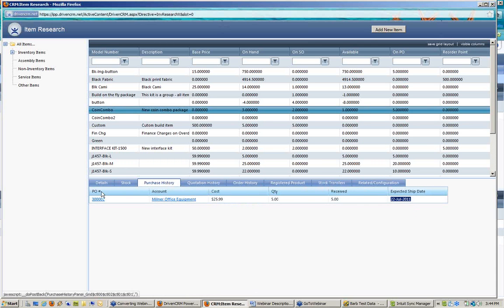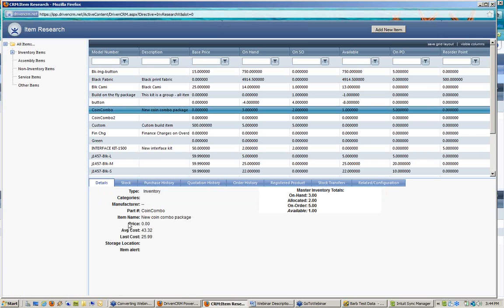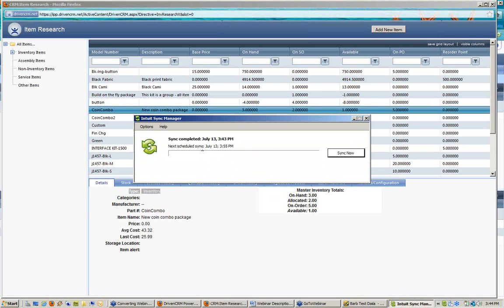Now, the other tabs that were across the top here that we briefly touched on, a couple of them. The details tab is the main tab that you see. It gives you some basic information about this particular part number, what type of an item it is, because the item types come over automatically from QuickBooks in the same way. Okay, so that happened.